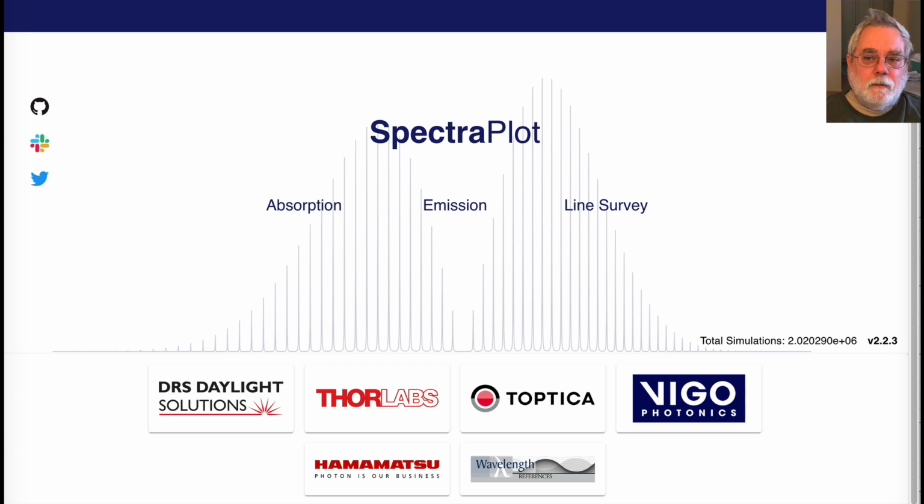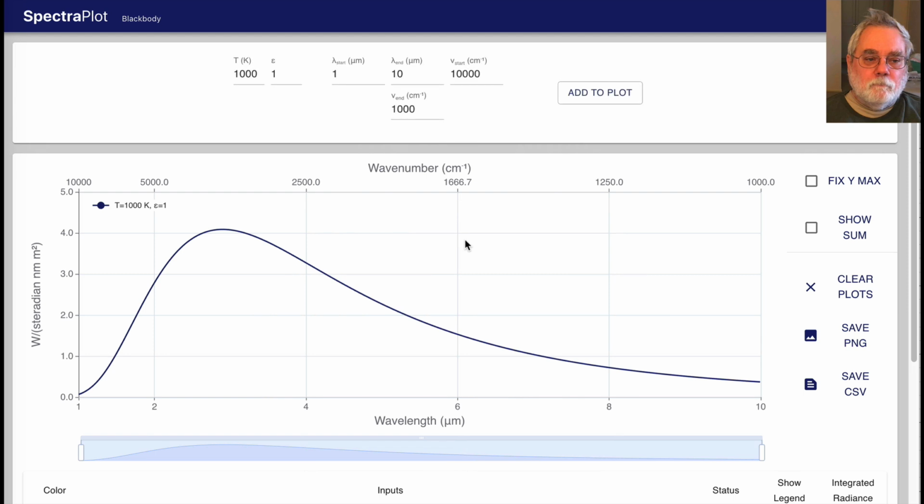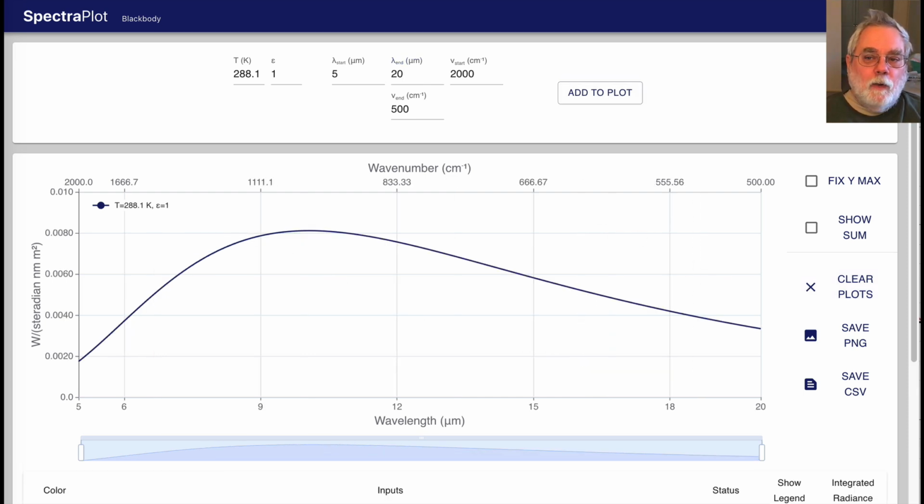Now we switch to emission. We go back to the top page, select emission, and let's start with blackbody. Let's enter 288.1 Kelvin for the bottom of the atmosphere. Let's enter the wavelength range 5 to 20 microns. We clear plots and Add to Plot. That looks like the wavelength version of the blackbody curve. The peak is at 10 microns.